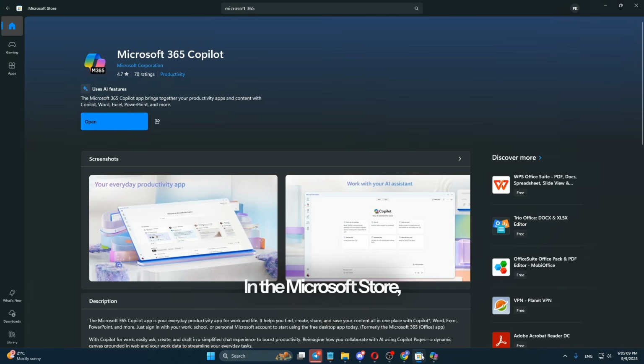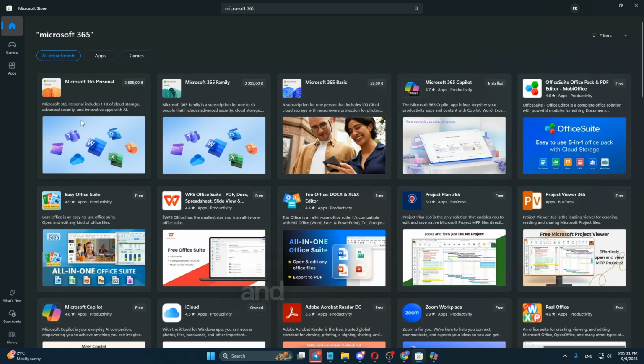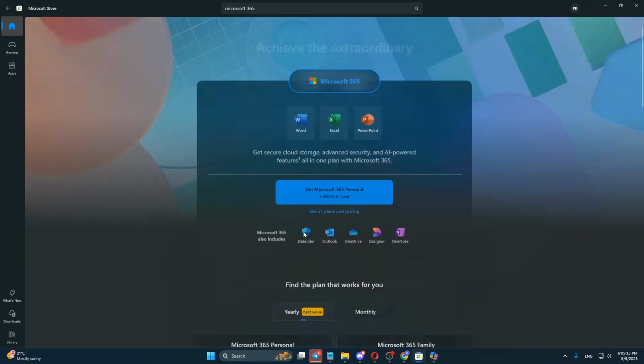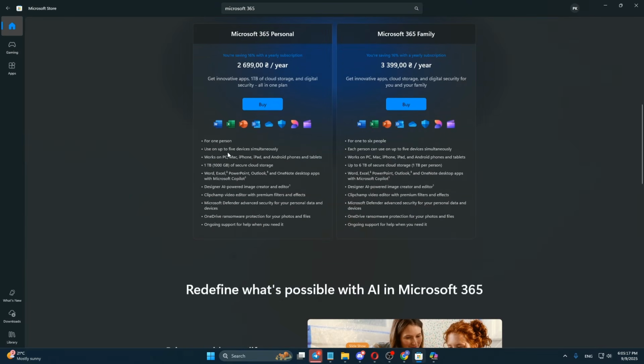In the Microsoft Store, you'll find personal subscriptions and programs. It includes downloadable programs like Word, Excel, PowerPoint, Outlook, OneDrive, and more.